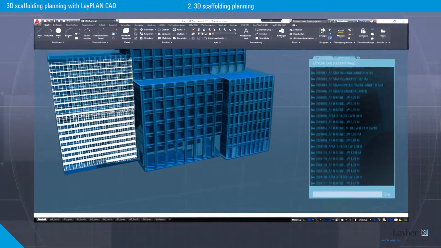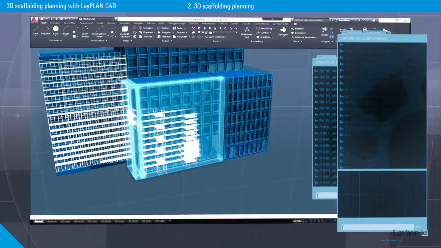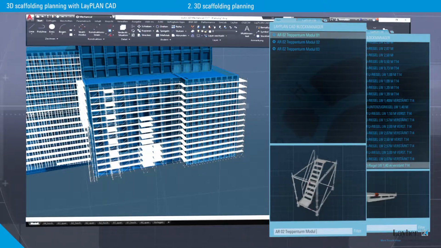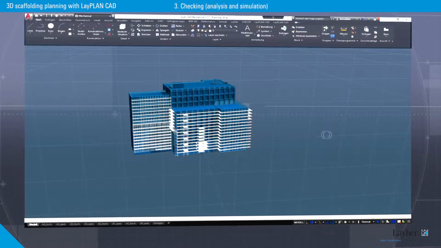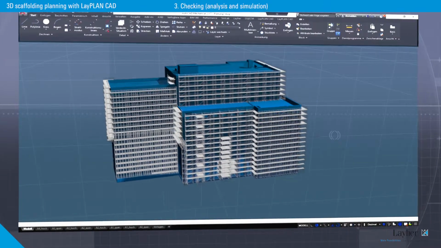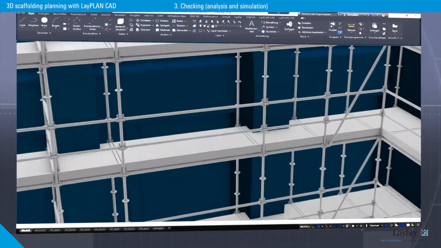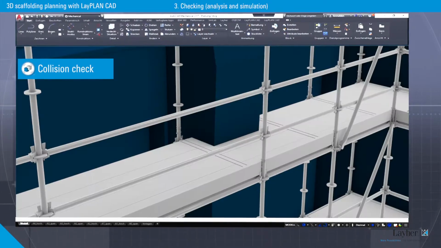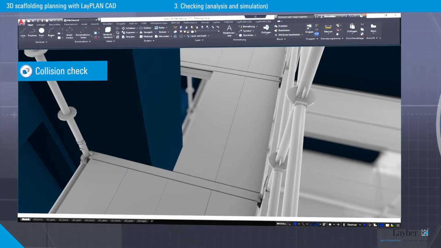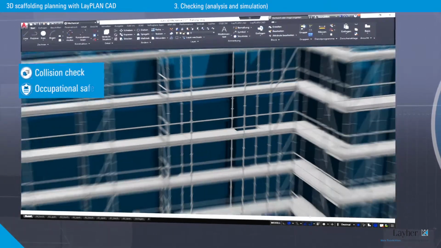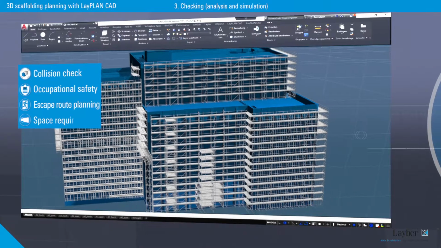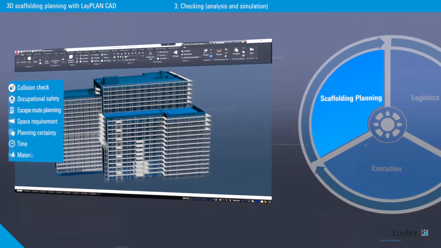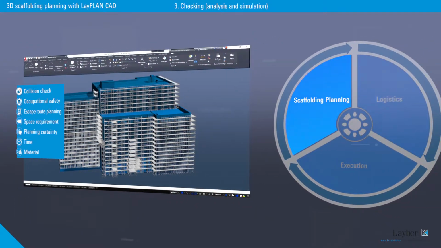For faster design, LifePlan CAD offers an extensive parts library, with all Layher parts and with ready-made assemblies. Potential design errors already become evident during scaffolding planning in LifePlan CAD. The simulation permits a collision check. On top of that, an assessment of safety while working, escape route planning, and space requirement is also possible. That means a high degree of planning certainty. What's more, less time and material needed for project implementation.